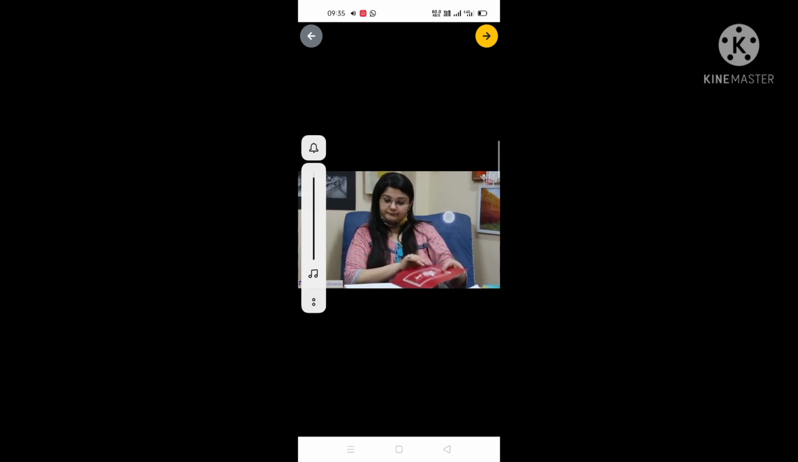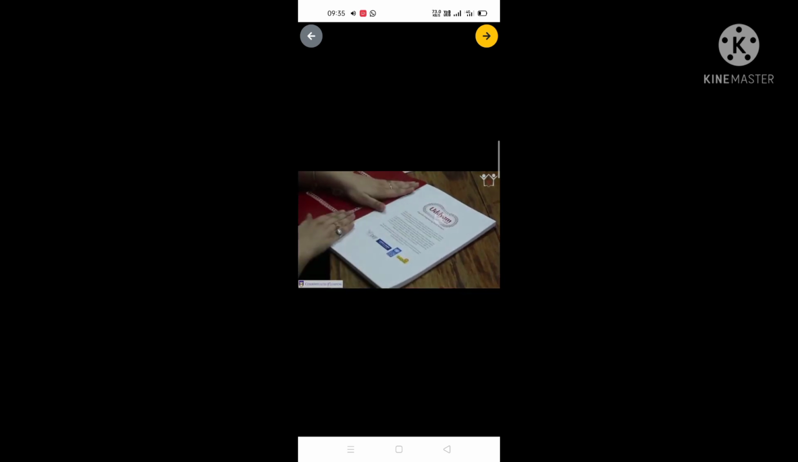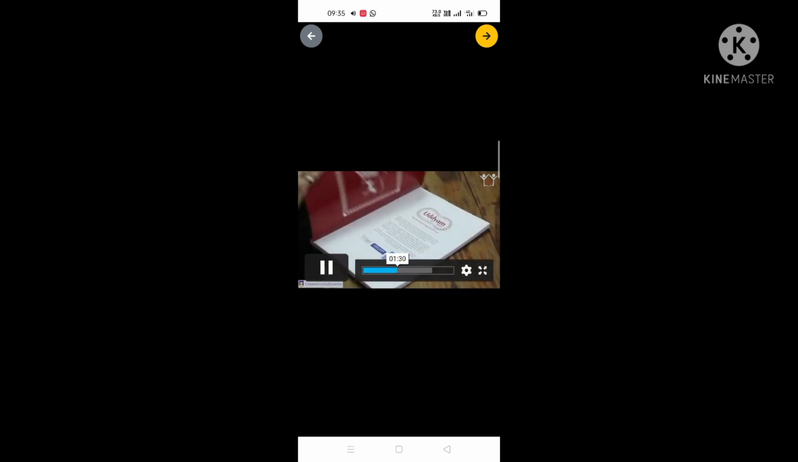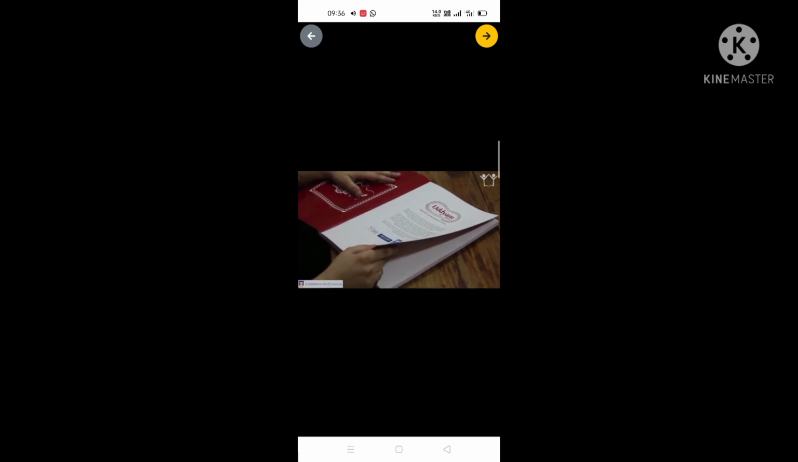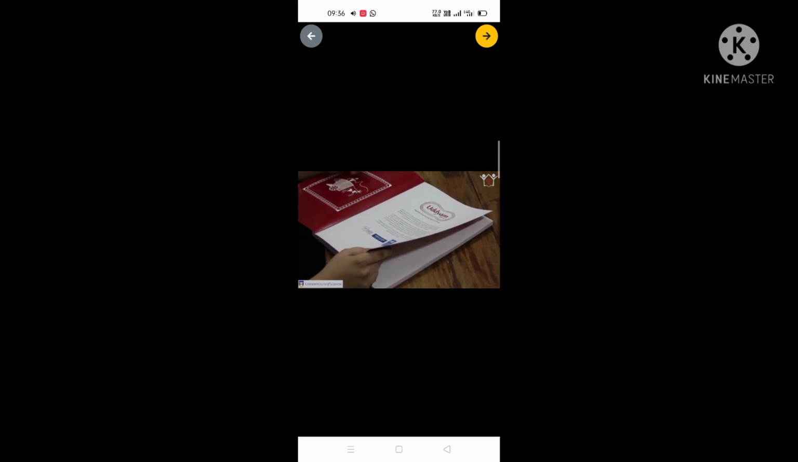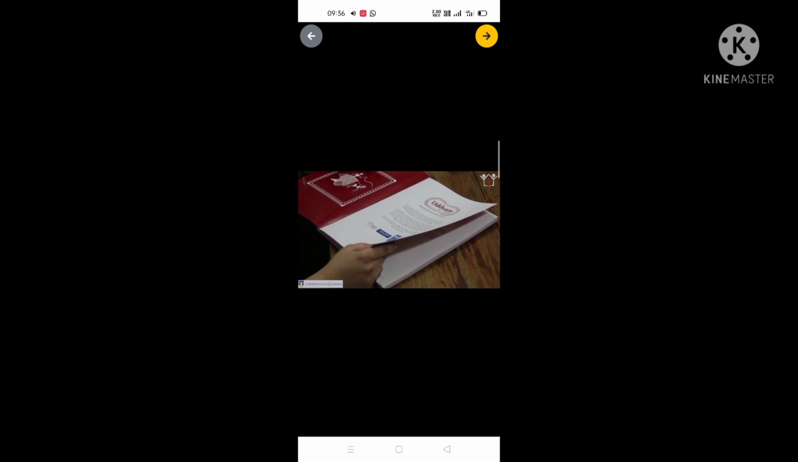So here we'll see this is the cover page, and here we'll see how we can add our product descriptions, the size of the products, the material used for the product. So this is how we gather the information of the product.